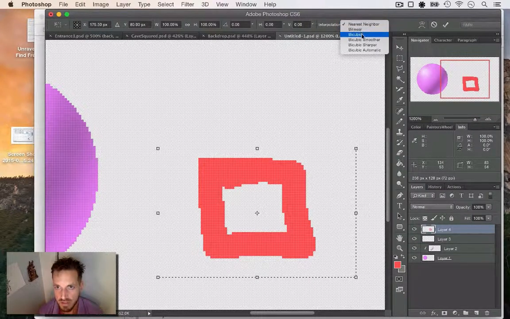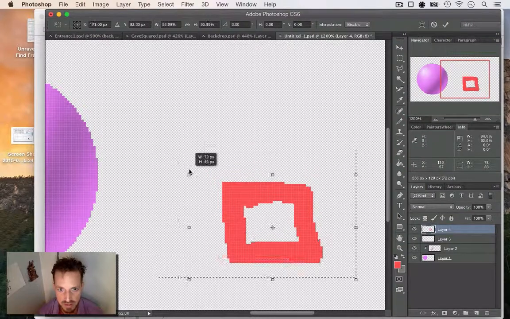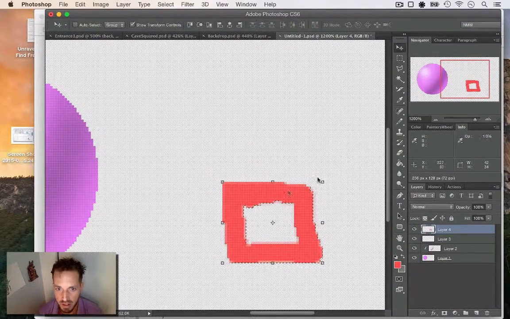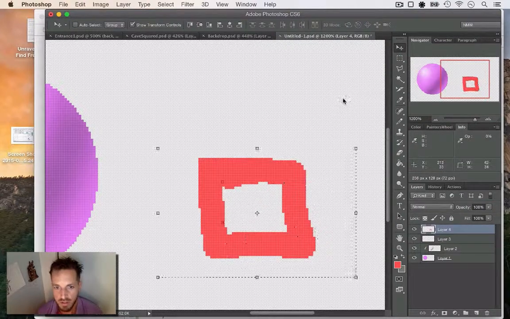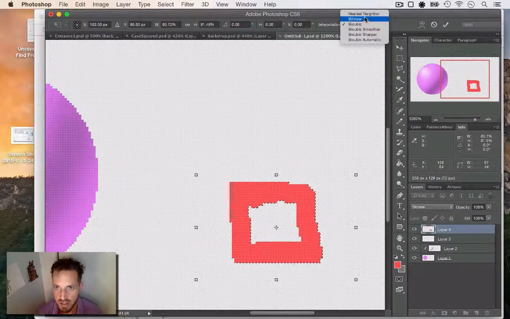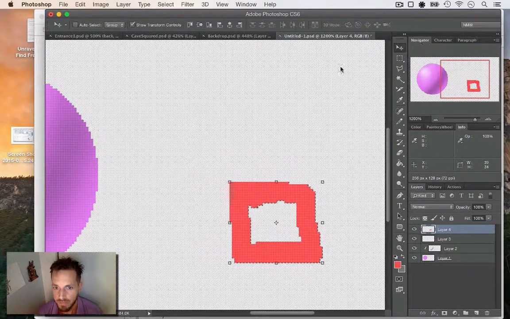Watch this. If I use bicubic and I want to resize this down to that size and I click okay, boom, it adds anti-aliasing to the edges. So we don't want that. If I readjust this, make it that size, and then use nearest neighbor, boom, no problems with the anti-aliasing.